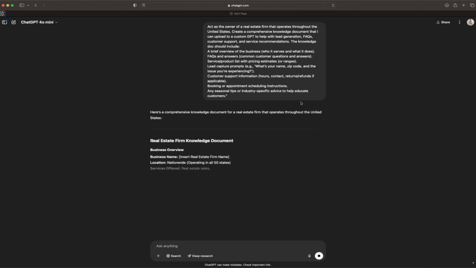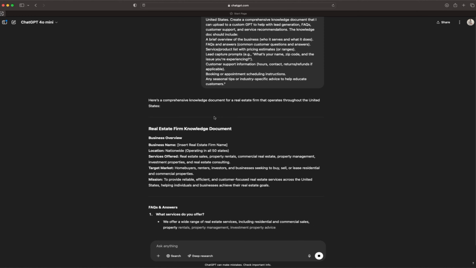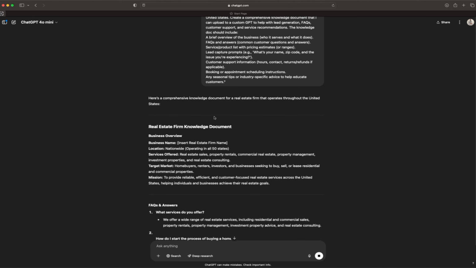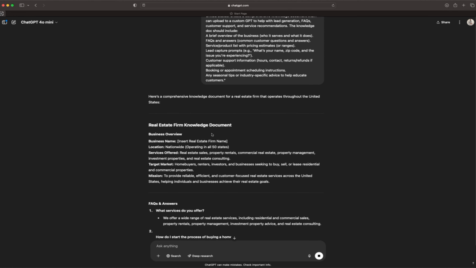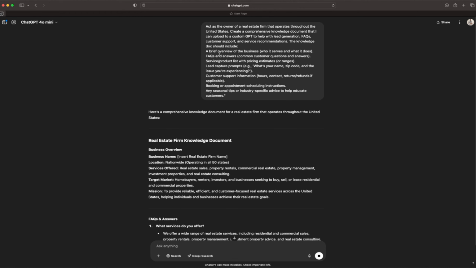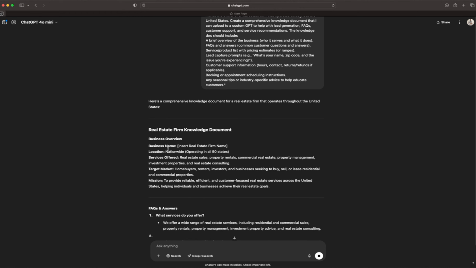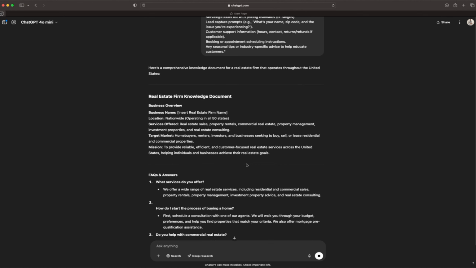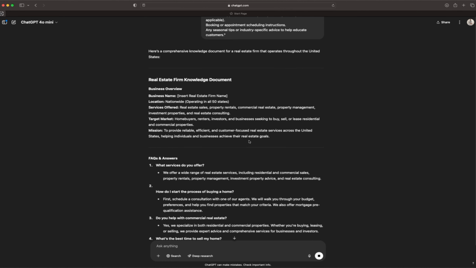And as you guys can see, in literal seconds, we are getting our information, right? So if this is you, or maybe if you don't own a real estate firm, or maybe you're just a real estate agent, same thing, you would just change that in your prompt, right? And then you will get a different output. But whether you're a real estate agent or you own the firm, it's going to apply for you the same.